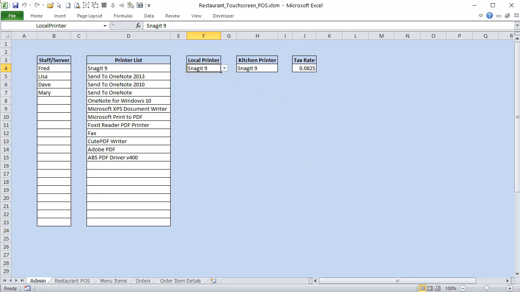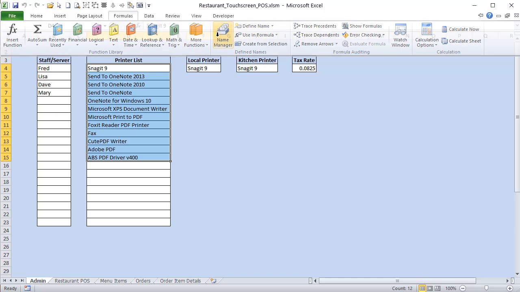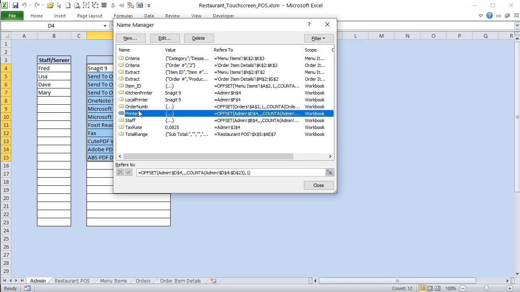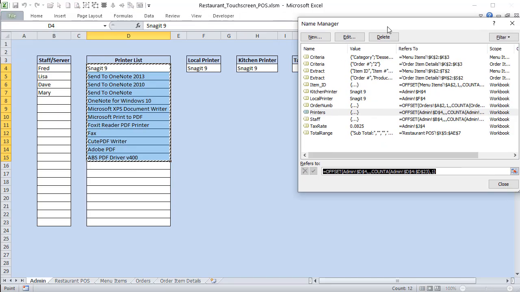So let's do that right now. The first thing I did was create a dynamic named range based on the printer list. Let's take a look at that in the Formulas Name Manager. We're just going to call it printers. So it's a dynamic named range based on this.